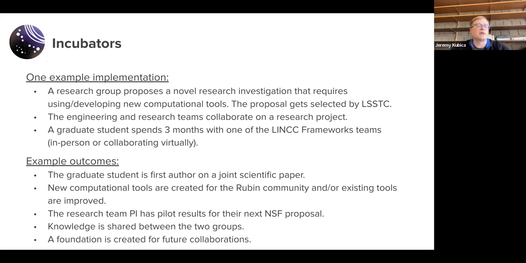And one way this could happen is something like a graduate student spends 3 months at one of the LINCC Frameworks teams, maybe in Seattle or in Pittsburgh, in person, collaborating directly. Maybe, depending on how this is set up, it's a virtual collaboration, but there's a tight collaboration on this work. And we expect a lot of very positive outcomes to come out of this for both groups.